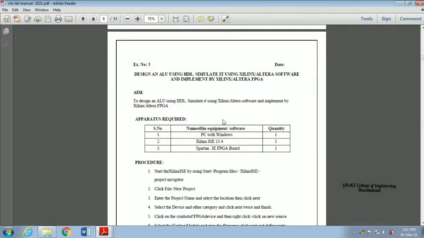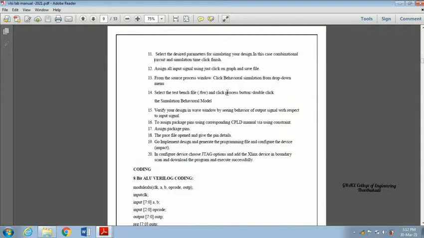So next, our third experiment is to design an ALU. ALU is nothing but arithmetic and logic unit. So we are going to write a Verilog code for our ALU and how to simulate and verify its result in Xilinx software. After that, you have to dump that code into our trainer kit and verify the program in the FPGA board. So here, as usual, the same apparatus are required.